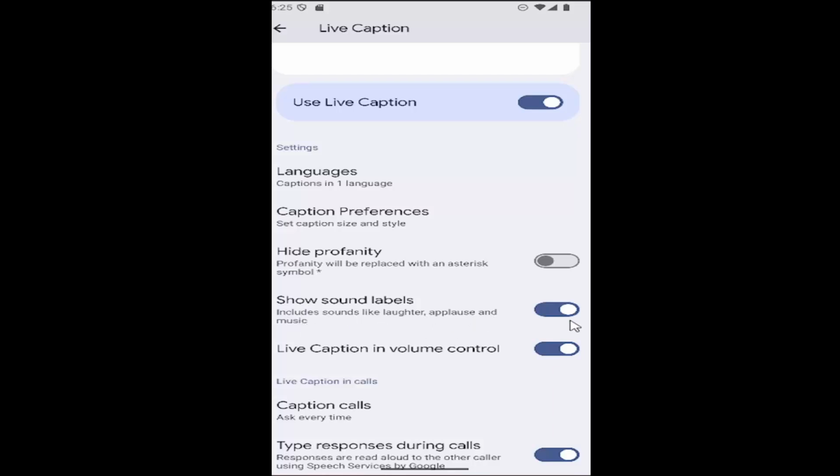If you want to enable this, keep the toggle in the right position, or just tap it until it's blue. Otherwise, you can tap inside of here until it's grayed out, meaning that sound labels will not be displayed. So pretty straightforward process on that, guys.